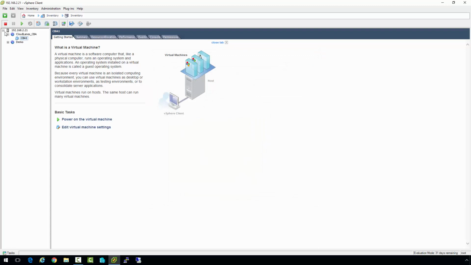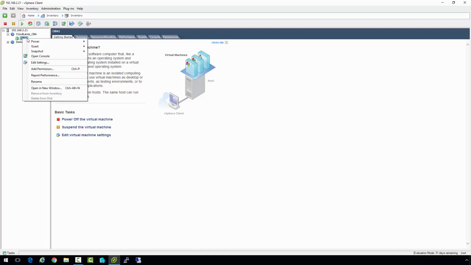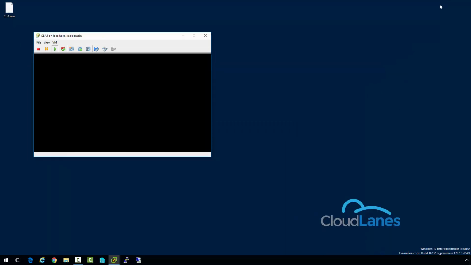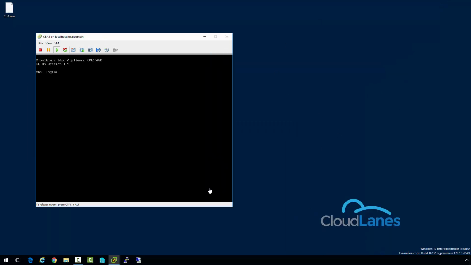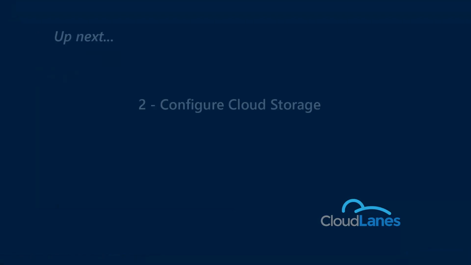When complete, start the virtual machine and open a console. When you arrive at the login prompt, specify the default account of CLAdmin and the password you were provided. Your deployment is now complete. Proceed with video number 2, configuring your CBA cloud storage.